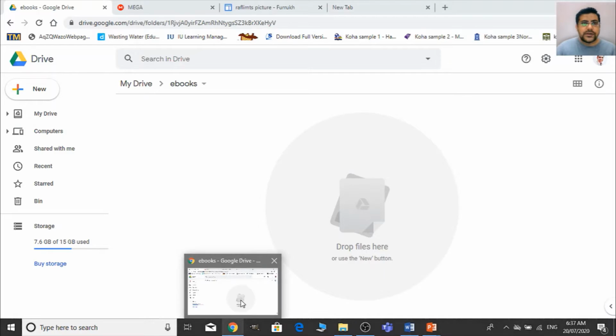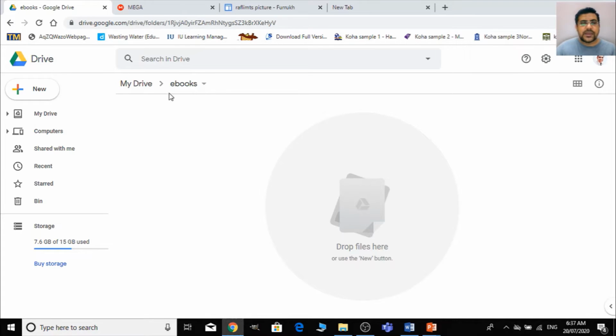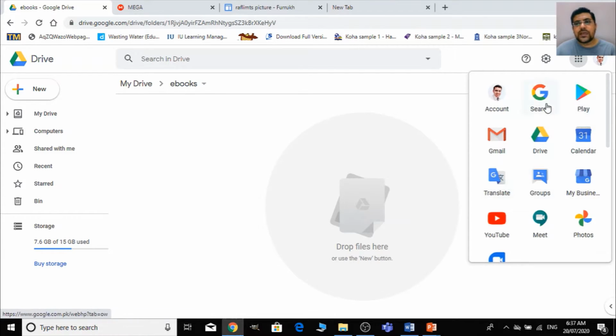Okay, I have already opened my Google Drive and I created one folder there. So this is actually Google Drive. Google Drive gives you 15 GB for free, I mean, without any cost. If you have a Google account, you can open Google Drive easily there. Or if you need to buy storage, you can buy it there.